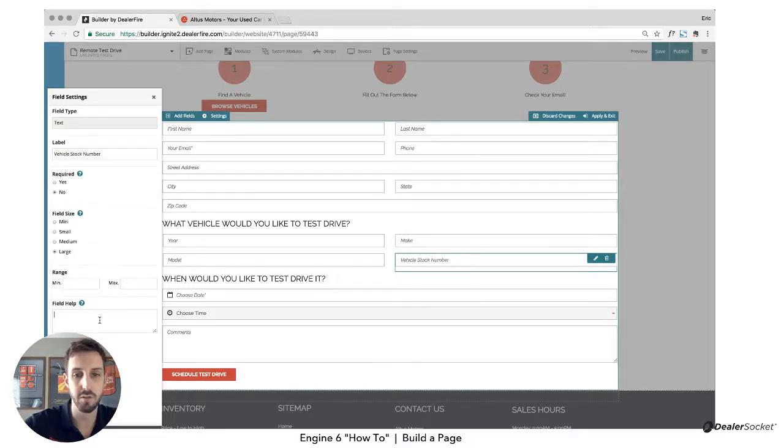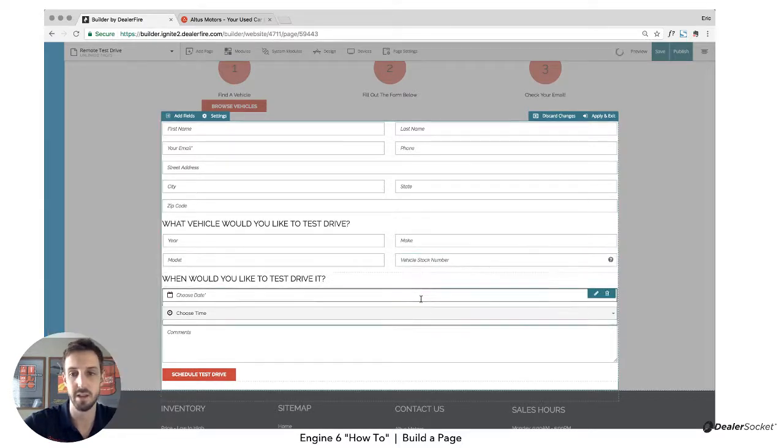And you can also do field help. That just adds a tooltip. To find the stock number of a vehicle, look for it on the vehicle detail page or something like that, right? And now you'll see that it has a little question mark. And so on the front end of the site, there will be a tooltip that the user will see.